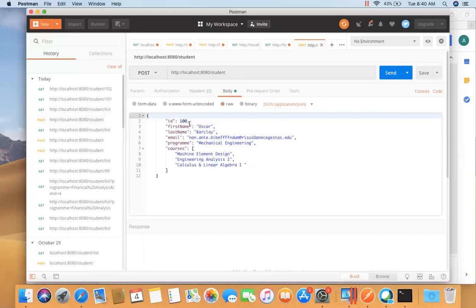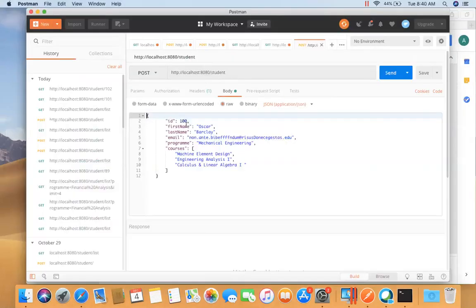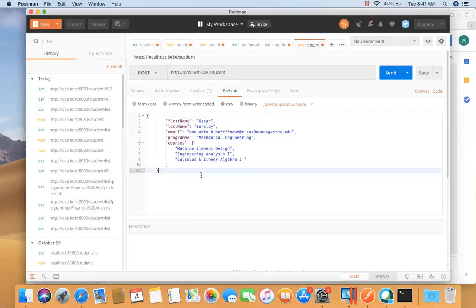The reason behind that is that I'm not following the JSON schema. If you look at the post request, how it should be, these are the keys that should be present: email, program, course, last name, first name. It should not have ID within it. ID is something that will be provided by the application itself. So I have to remove this ID tag from here. Now, let's just put it in the right order, and now let's try sending it again.